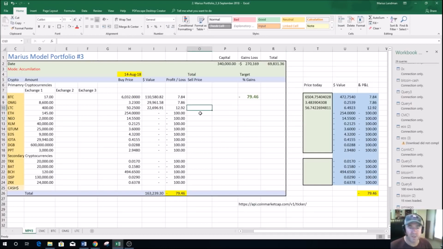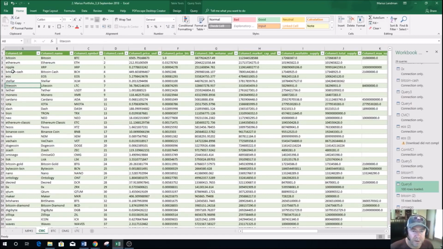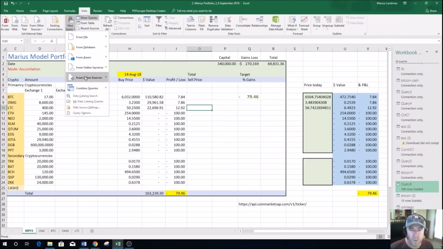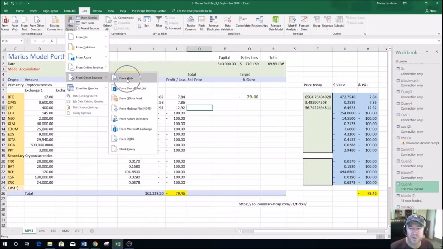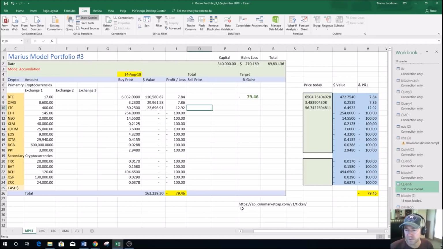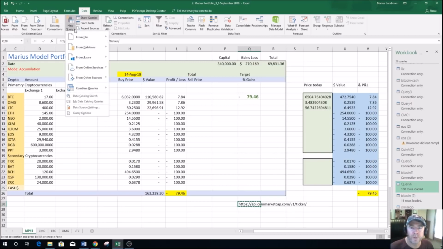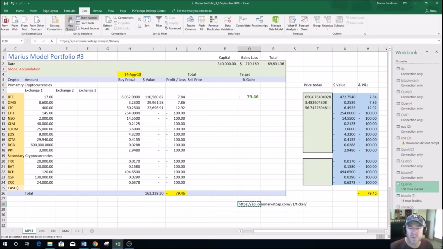Now, let's just quickly take one more before I will stop the video. Let's have a look at Ethereum. So I'm looking at Ethereum here. Ethereum, there's the code. Okay. So what I'm going to do, go back to the model portfolio and again go to data. We'll do one more. We go down here to from web. Let me just quickly copy that. So I'm going to go query from other sources from the web.